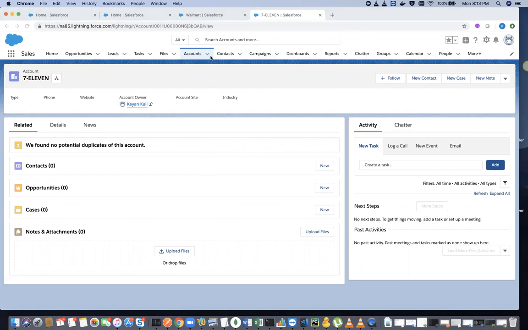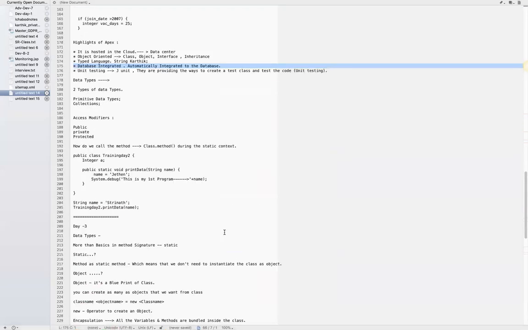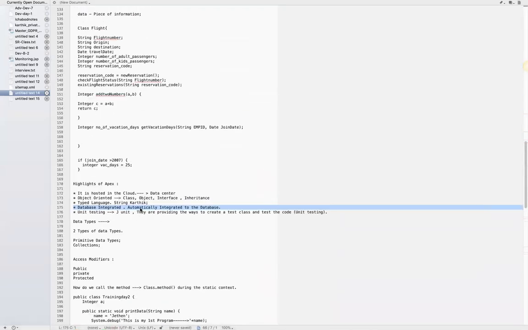We just created only one. Now we are doing it programmatically. So, for example, let me put it in this way. This is what I was providing you: database integrated automatically. We saw object oriented, we created a class, objects, and everything.